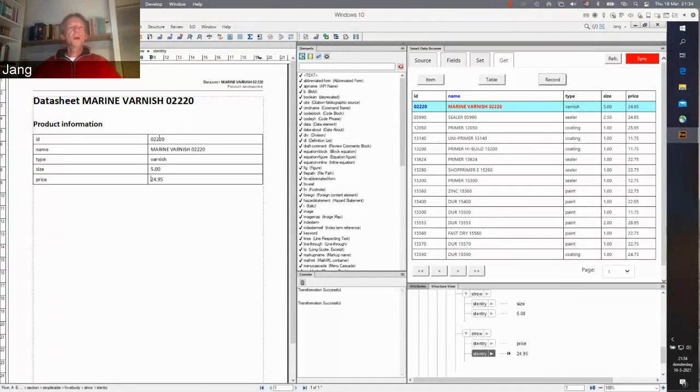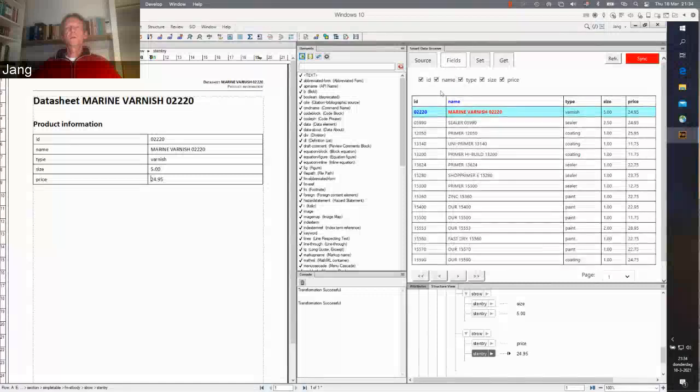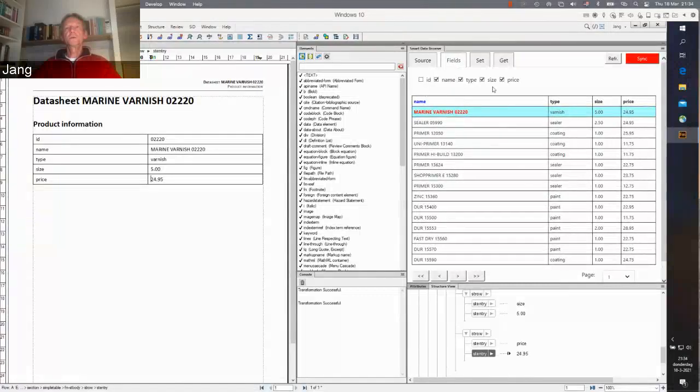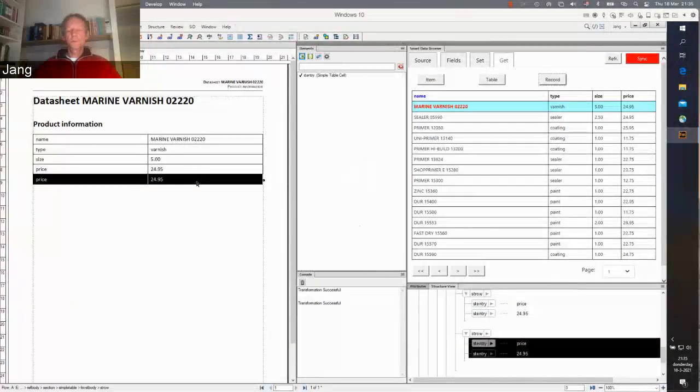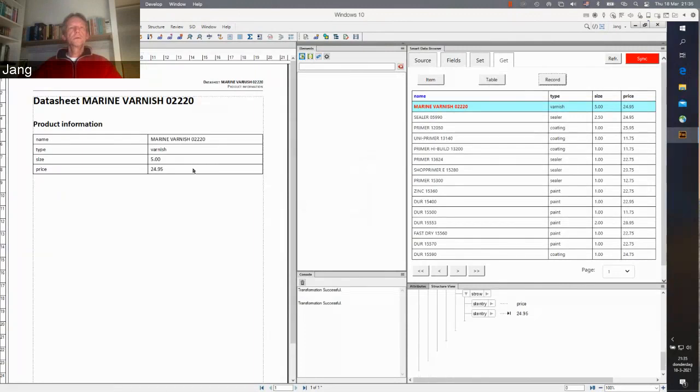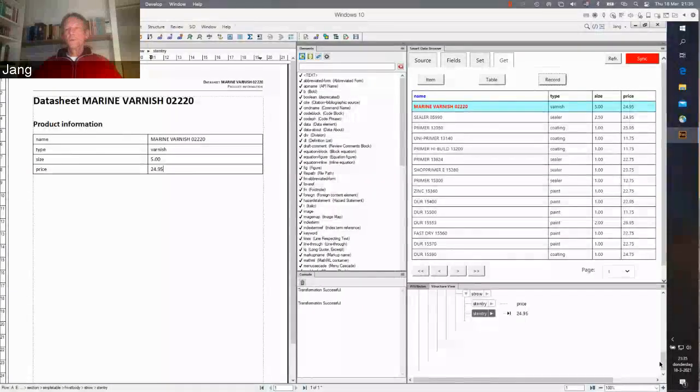But now you don't want to have the ID in there, so you can unselect one of those fields and then go back to get and click on the record, and there you go. You have the name, the type, the size, the price. Oh, now it has price double. That's not good. Okay, that's a little glitch in the code. There's always some things that remain to be done.